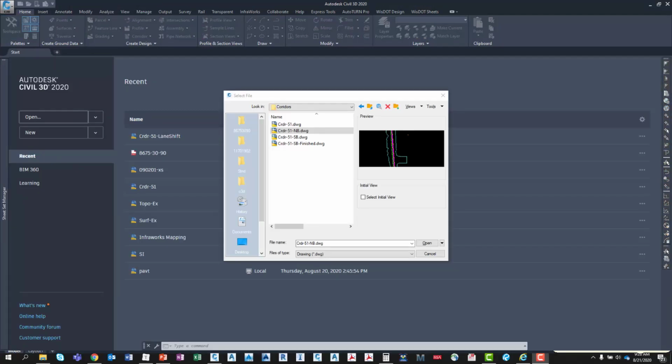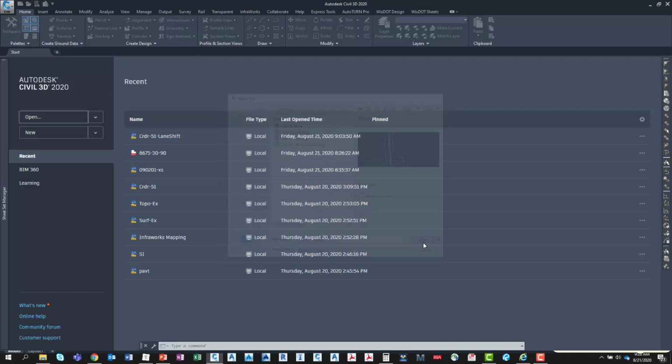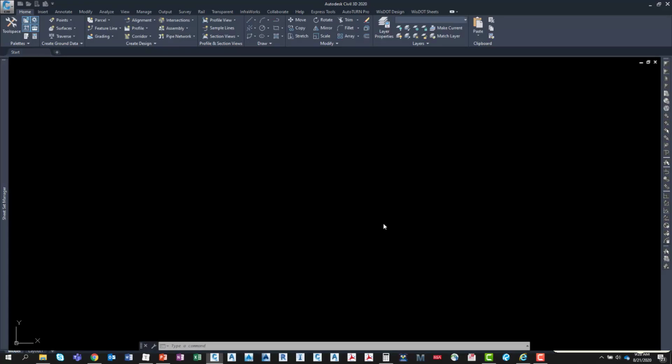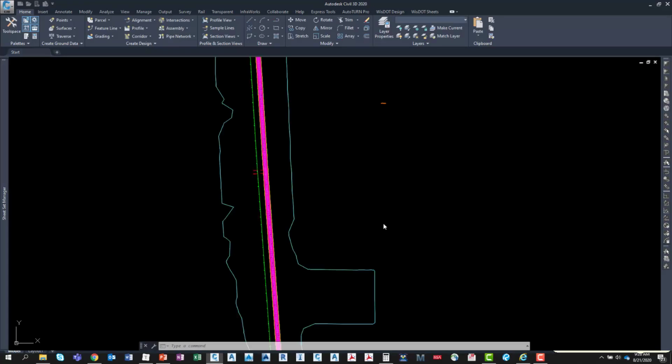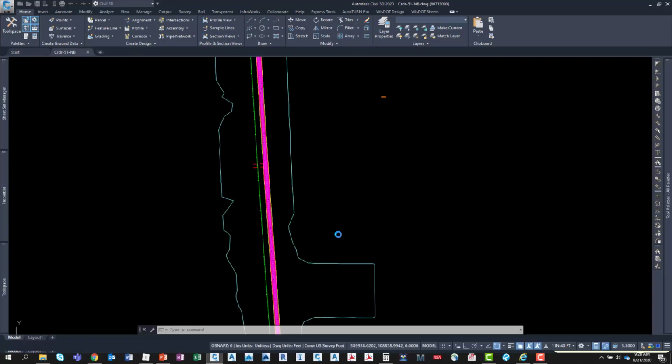The next concept of using a corridor deref and an extracted feature line is to use that feature line as a target in another corridor. I have an example theoretical divided highway here. I'm going to open the drawing. And as you see, I have already created a northbound corridor for the northbound lane.